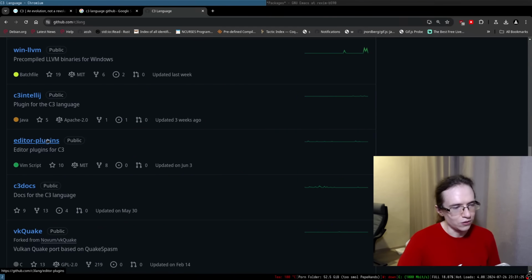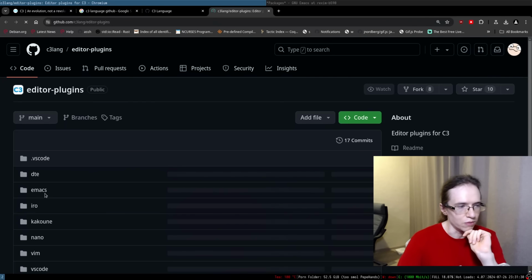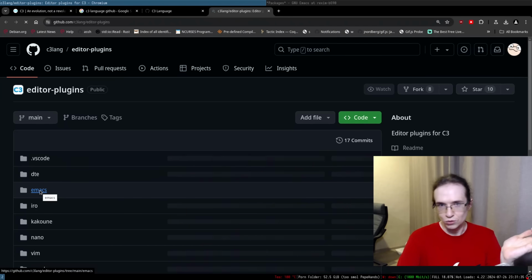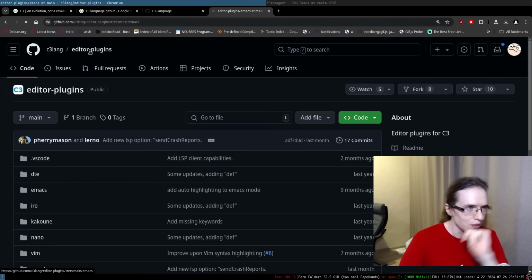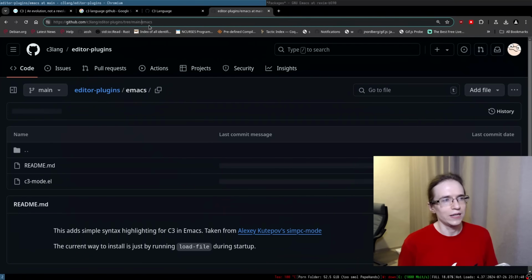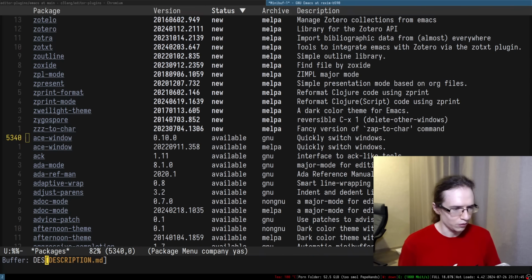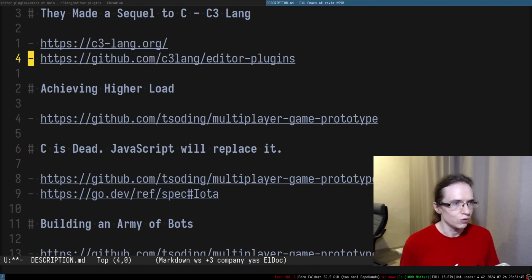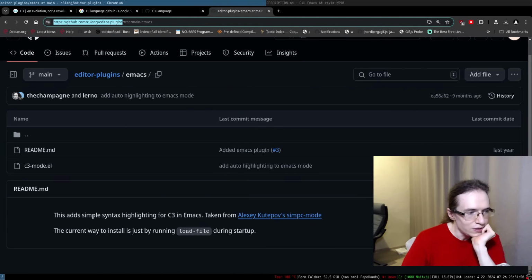So editor plugins. Okay, we found something, bruv. Emacs. Look at that. We found Emacs. So obviously I probably want to give the link to the editor plugins right in the description. This is where we found all that. So this has simple syntax highlighting for C3. Yeah, this is exactly what we needed.